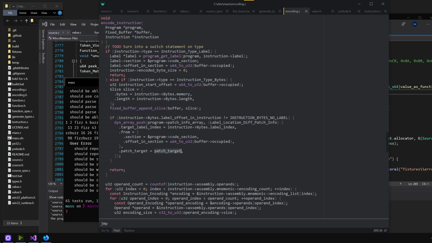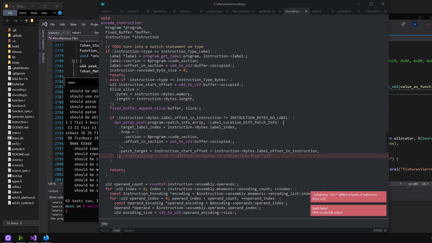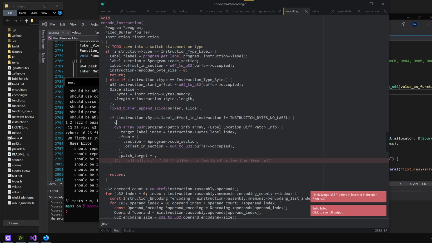Okay, and patch target is start offset plus label offset in instruction. That seems about right. 32, yeah. So U64 offset, page offsets in buffer is this stuff.